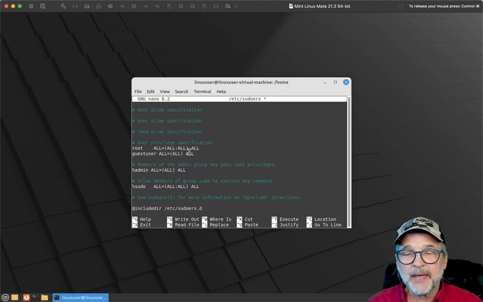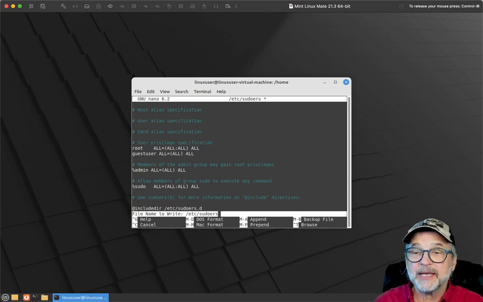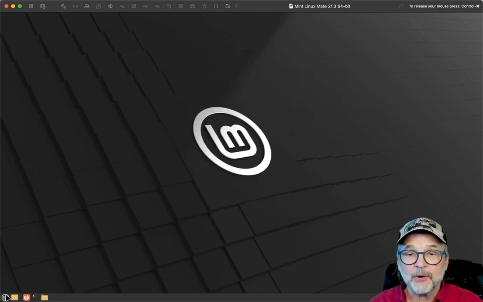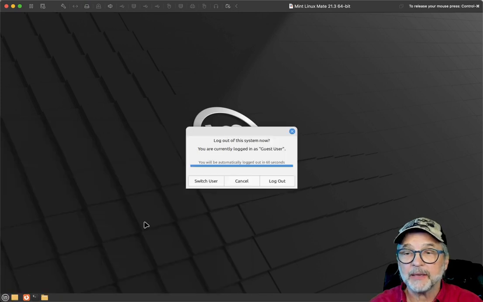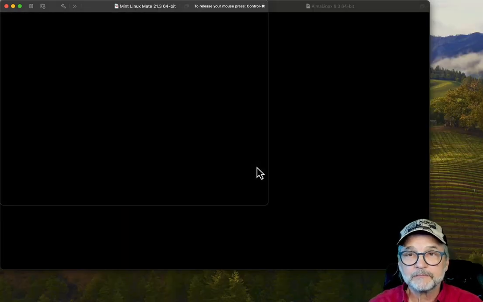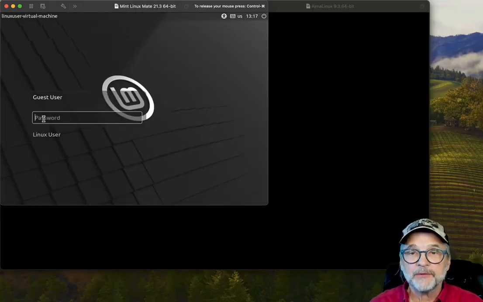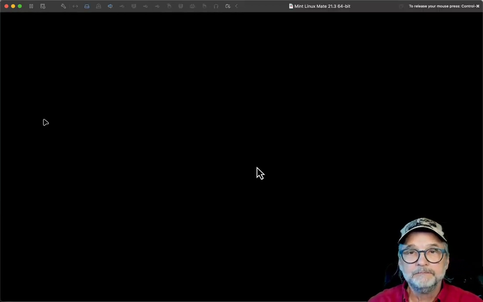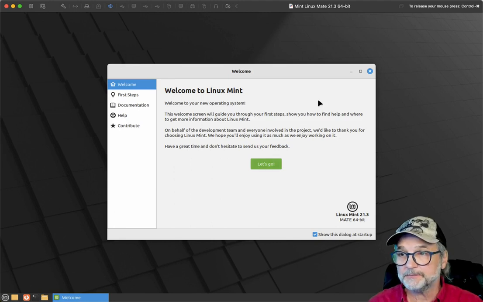Okay, so I'm in my editor here, so I'm going to press Control X on my keyboard and say yes, save the modified buffer, and press enter. I'm going to exit out as Linux user, exit out as guest user, and I'm going to go ahead and log out and log back in. Okay, so back in as guest user. And now we're going to see what we can do.